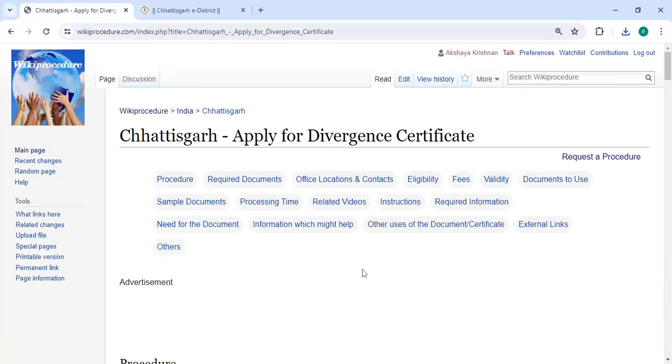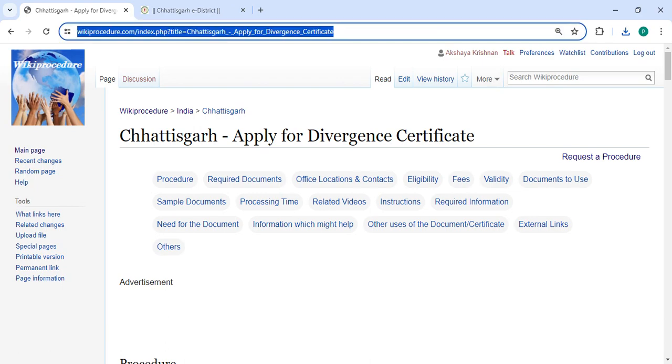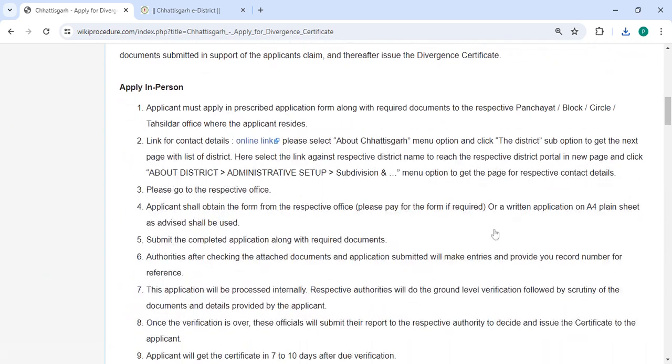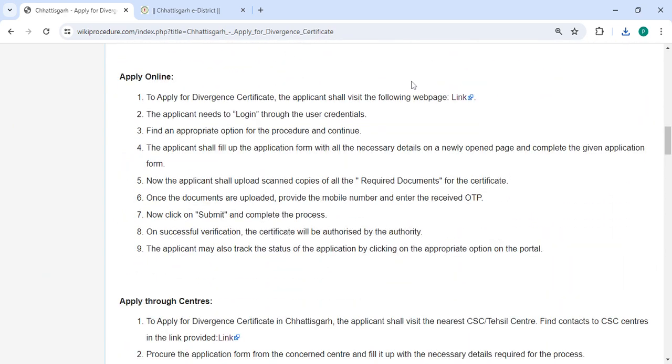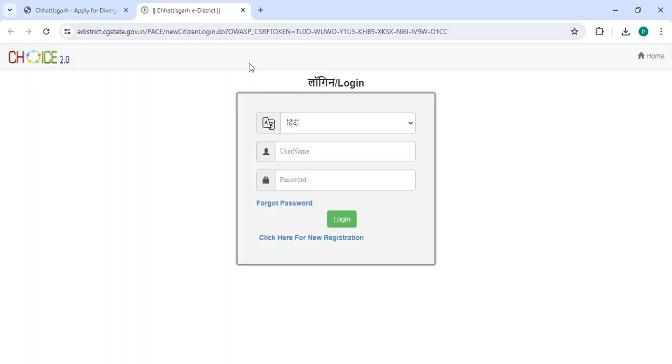So in this video, we are going to see how to apply for a Divergence certificate in Chhattisgarh. The link I'm highlighting right now is provided below in the description of this video. You can click on it to reach this page. So next, to apply online, please click on this link that we have provided over here. Once you click on this link, it will go directly to this page.